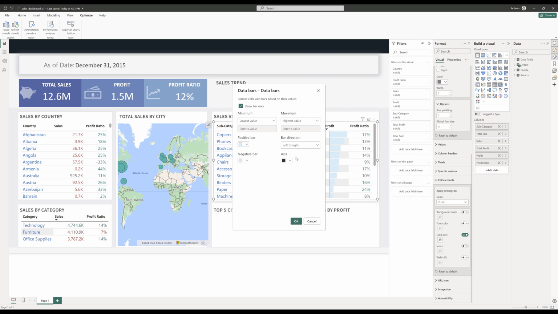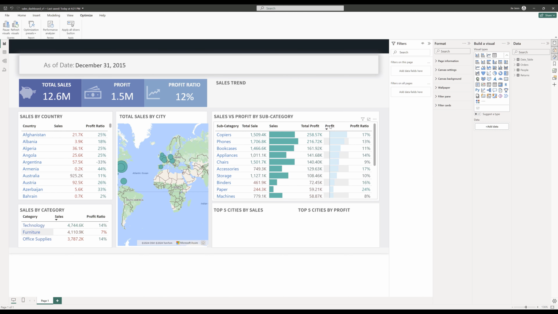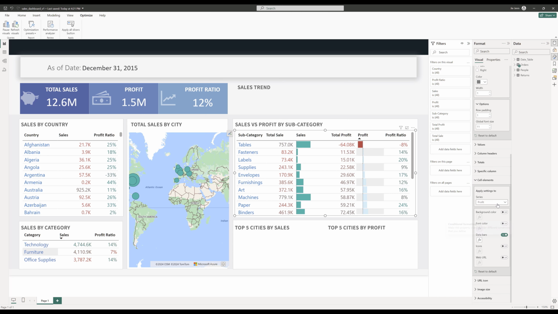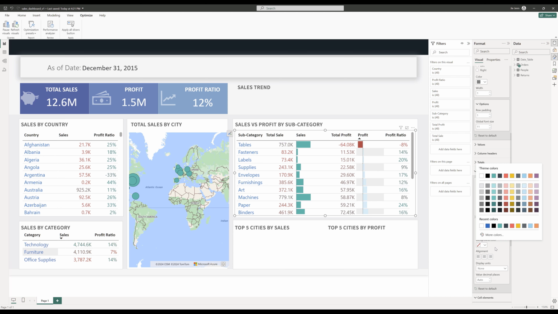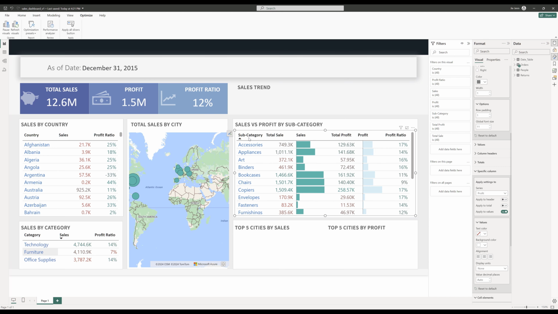Actually, that does not look very good. Let's change the color of negative bar to something else. Alright, so I forgot to do one thing. Go to specific column and change the column to profit. And make sure that you update the background color to white. And that's the look that I want.